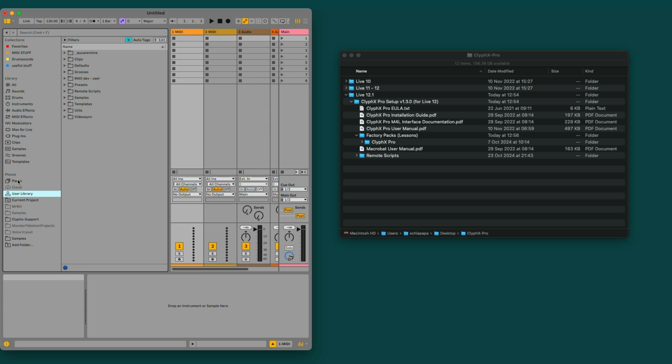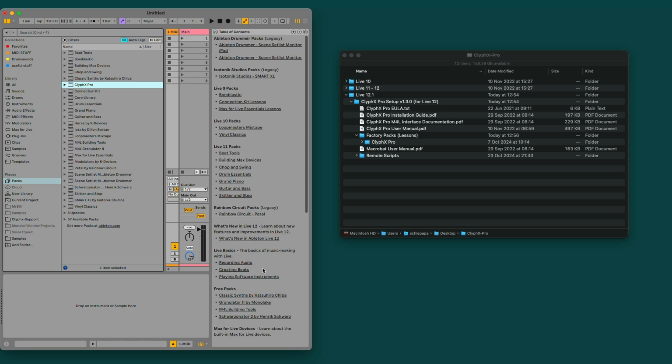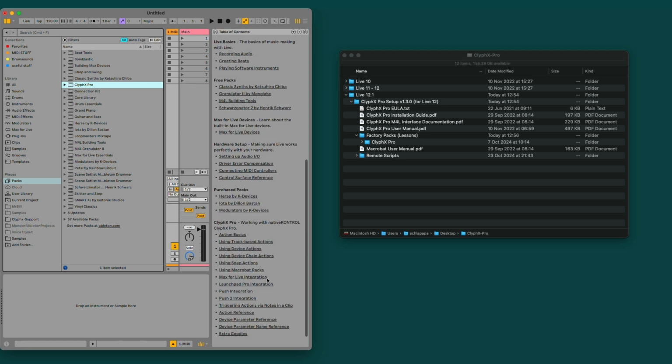onto Packs in Ableton Live's browser. This should copy everything into the right place. And then open Help View, scroll down, and there you should find the lessons which come with ClyphX Pro.